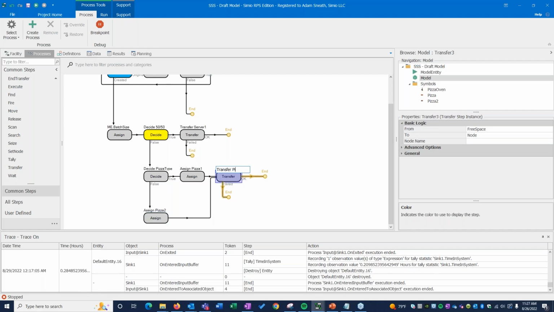Then for both types of pizza, we want to transfer them to the pizza oven. So you saw another thing that I did there is I created sort of a split, but then I brought both these branches back to the same transfer step. So half our entities are going to be pizza, half of those are going to be pizza 1 and pizza 2. Now what we need to assign here is model entity dot picture.